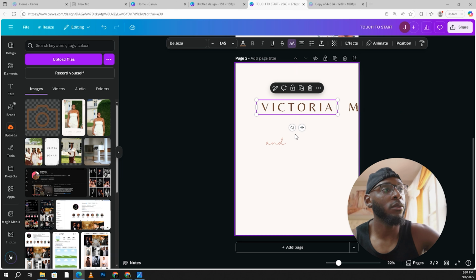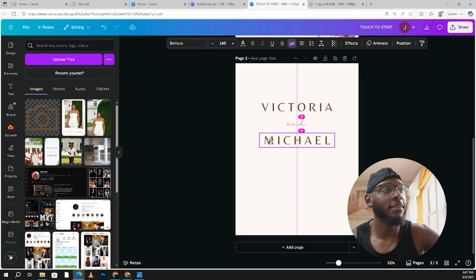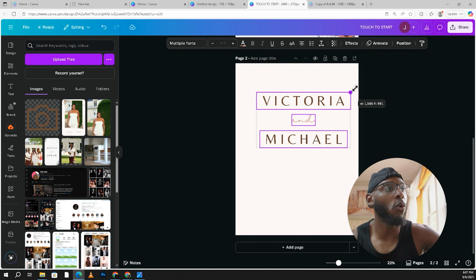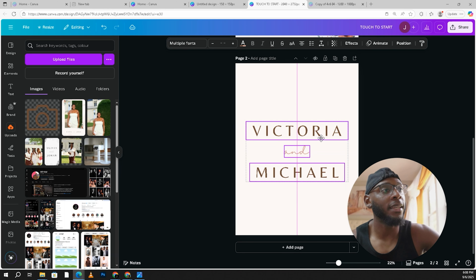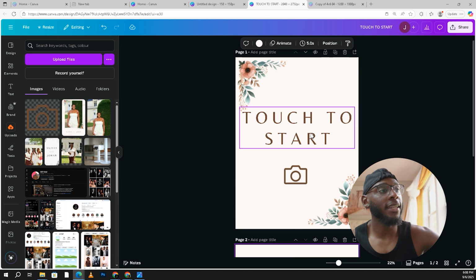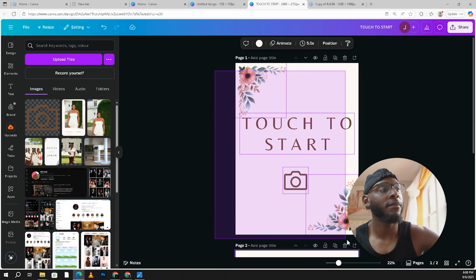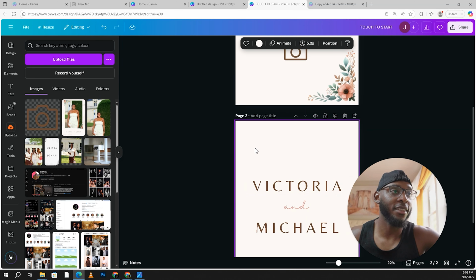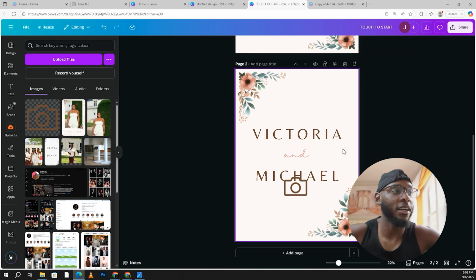So what I want to do is put all of it in the center of my design. So let's say Victoria and Michael. Yep. So I just grab it as a whole and I start bumping it, making it look big, and I put it right in the center. Perfect. Then I can just copy and paste everything that's right here and put it down there. You will see I will remove some stuff. So the touch to start, we're not gonna use it, and this one we're not gonna use it.